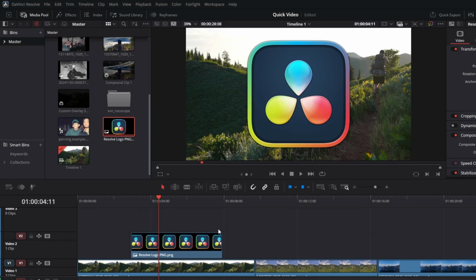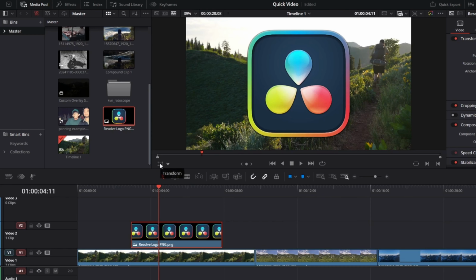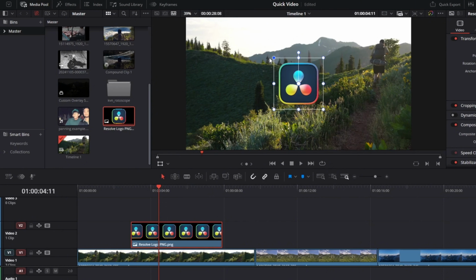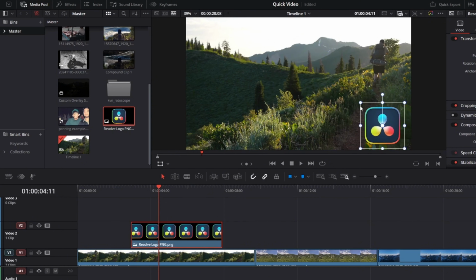If you want to change the properties of the logo as well, you can start by using the transform tools, and very easily you can just click on this button here in the monitor and quickly resize and drag it around to where you see fit.